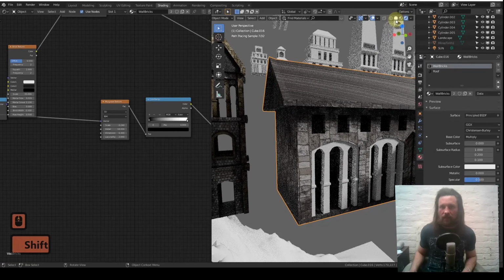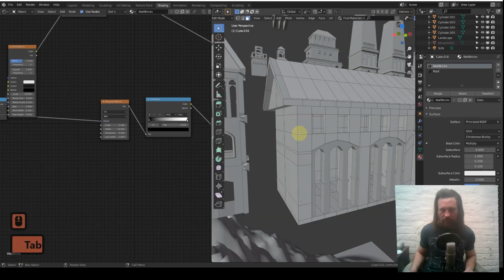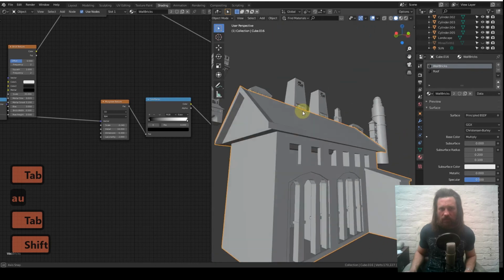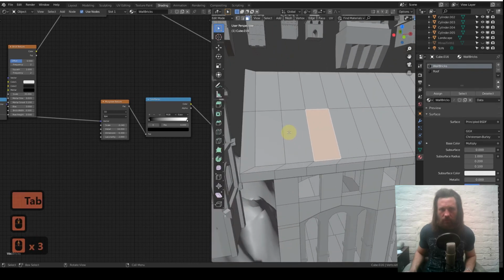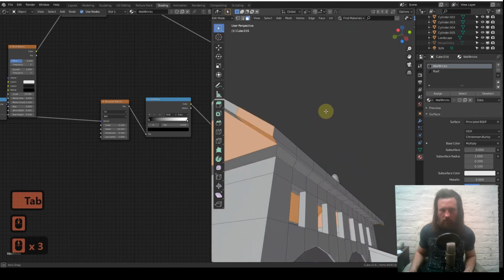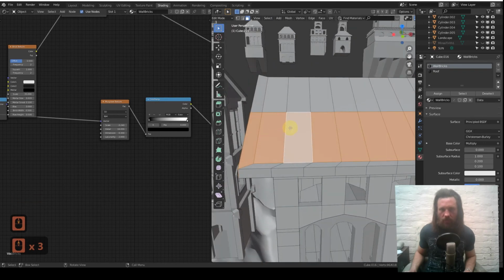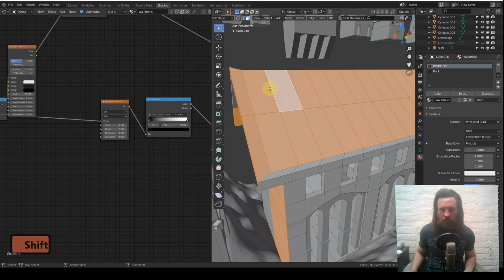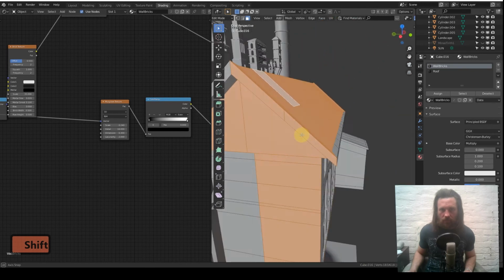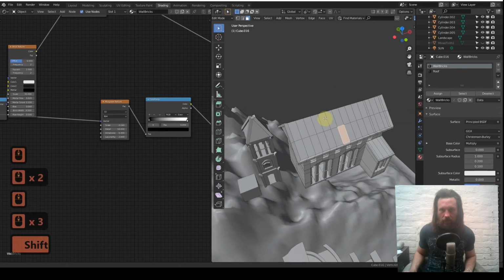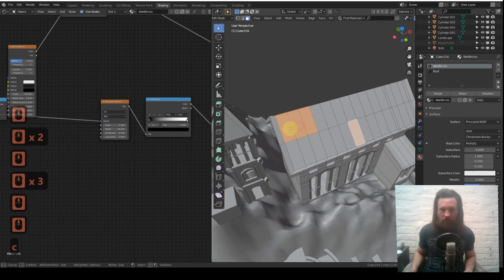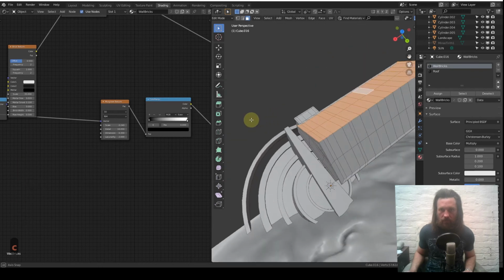Okay, so that's good. So now Tab A, U, Cube, and we're going to want to select the roof to be separate. That's worked. Shift select all of them. We'll deal with that in a second. You know what? Let's do it in a better way. Press C, and then we only want, otherwise we're going to have to mess around.